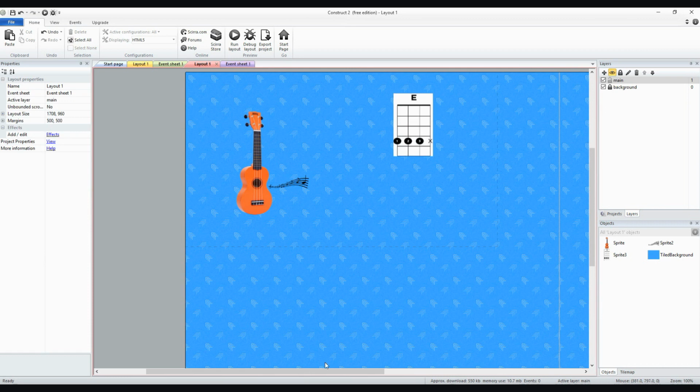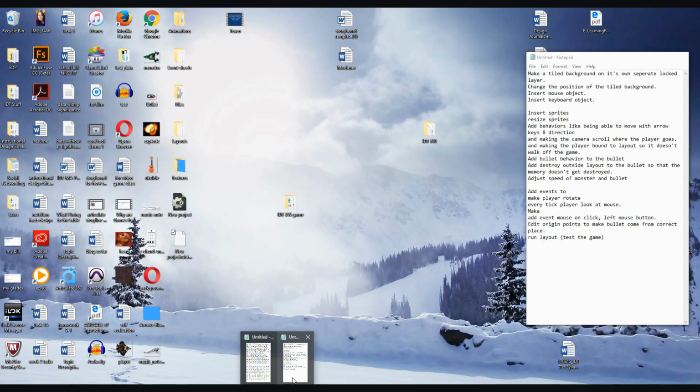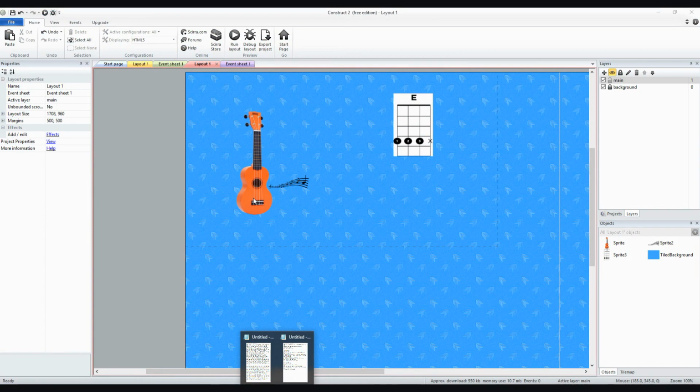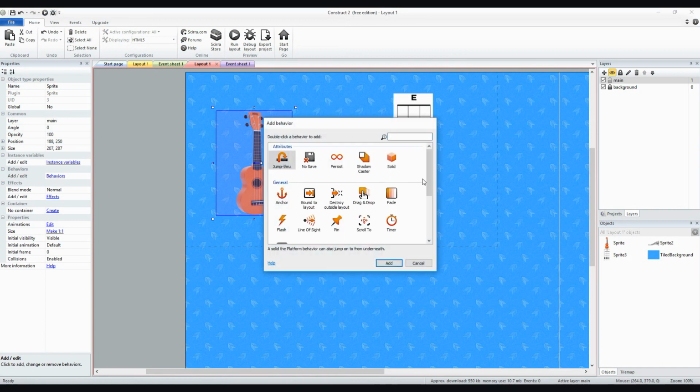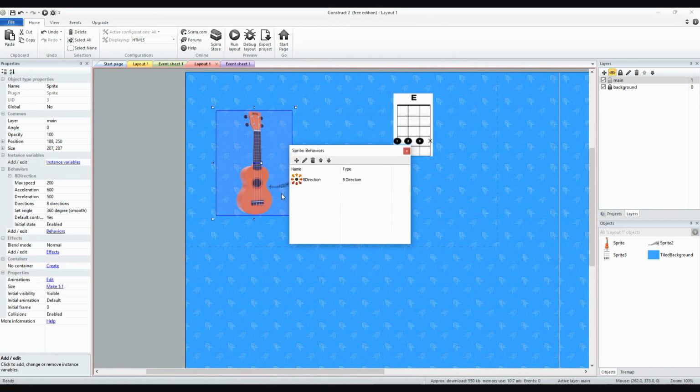So the next thing that we're doing, now that we've added all of our sprites, is we are going to add some behaviors. We want him to be able to walk around. So in order to make him be able to walk around, we have to add that as a behavior. And that is called 8 direction. So we're going to add that to him.